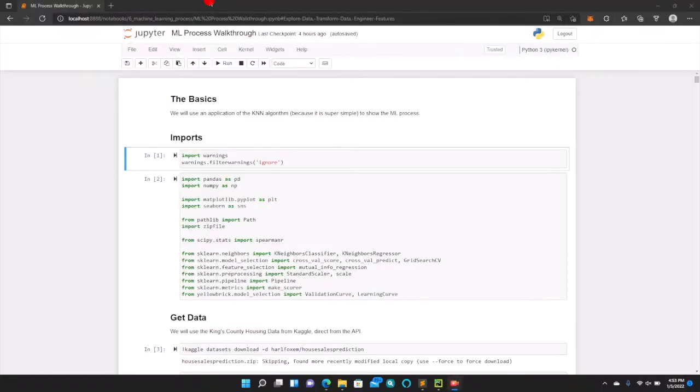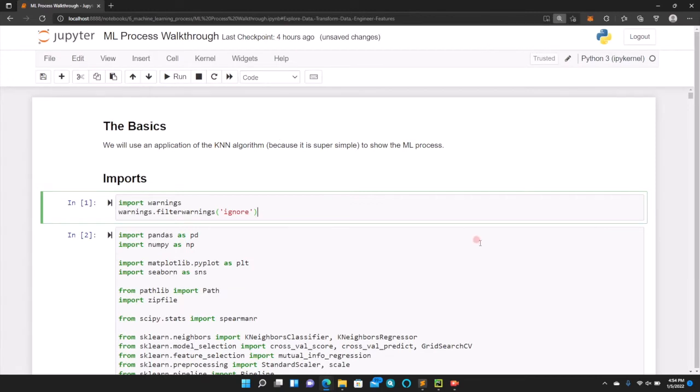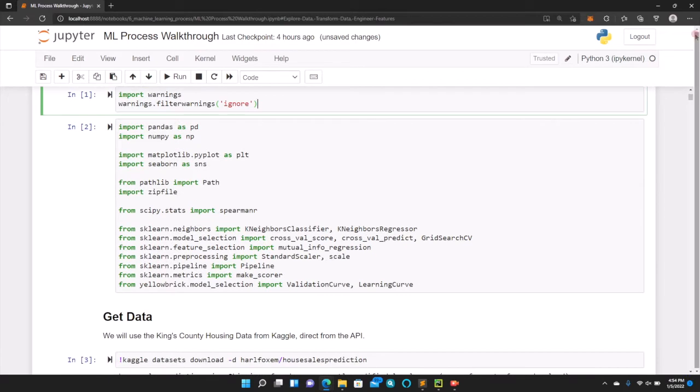All right, so here we are. This is a machine learning process workthrough example. Here it says we're going to use an application of the K-Nearest Neighbors algorithm because it is super simple to show the machine learning process. And that's true. I'm going to zoom in a little bit if I can here. There we go. All right. So the problem that we're going to end up solving is actually going to be predicting home prices. And it's a very common thing to do.